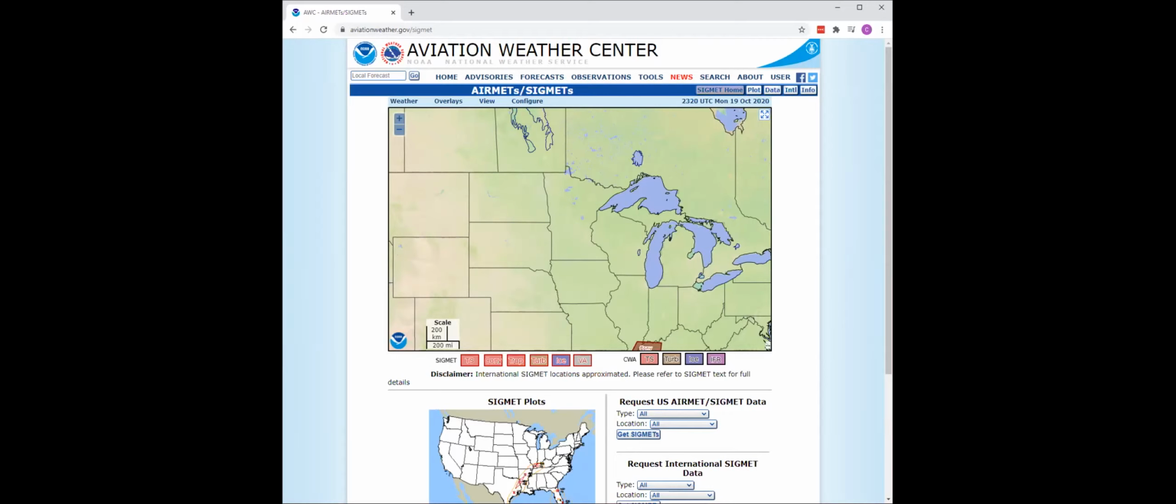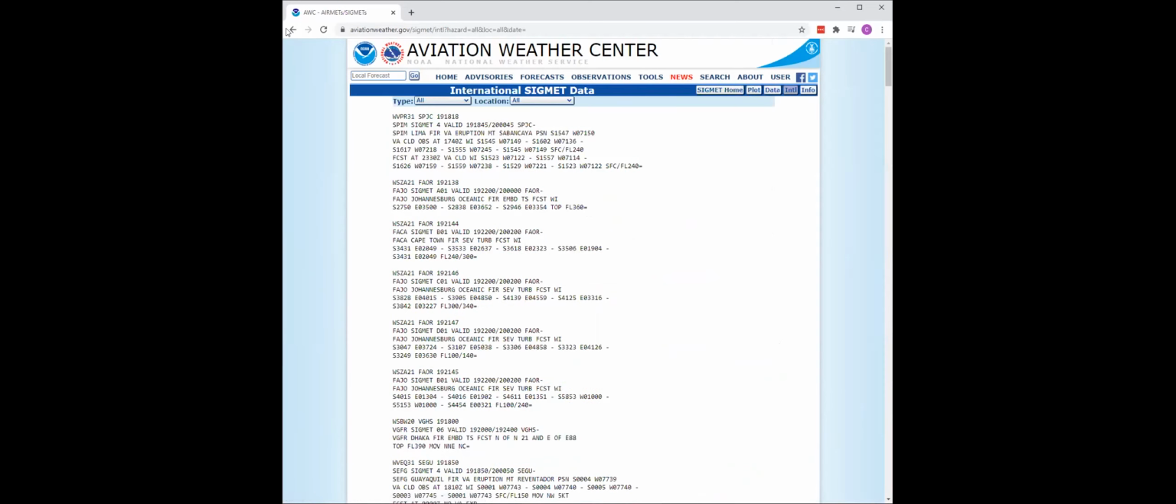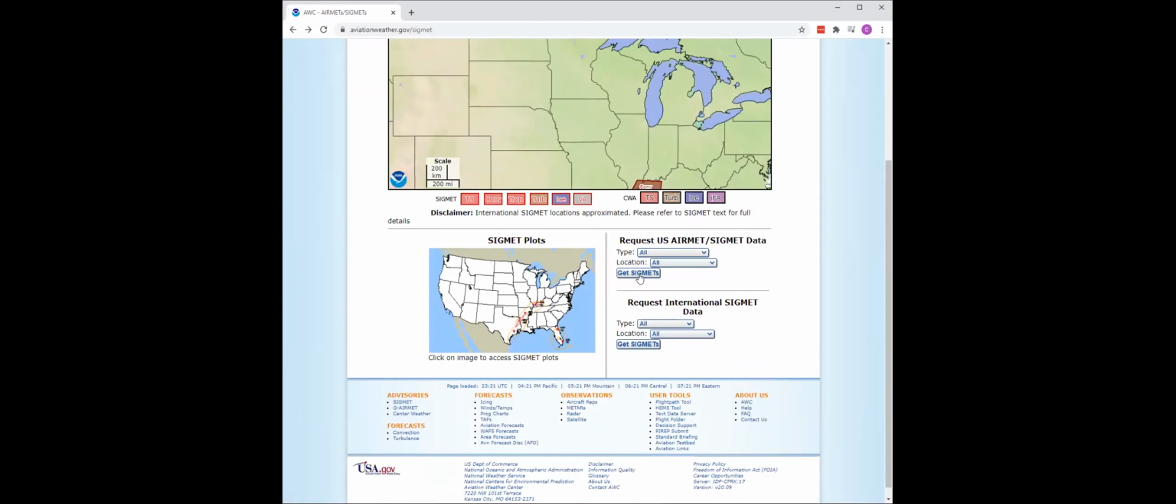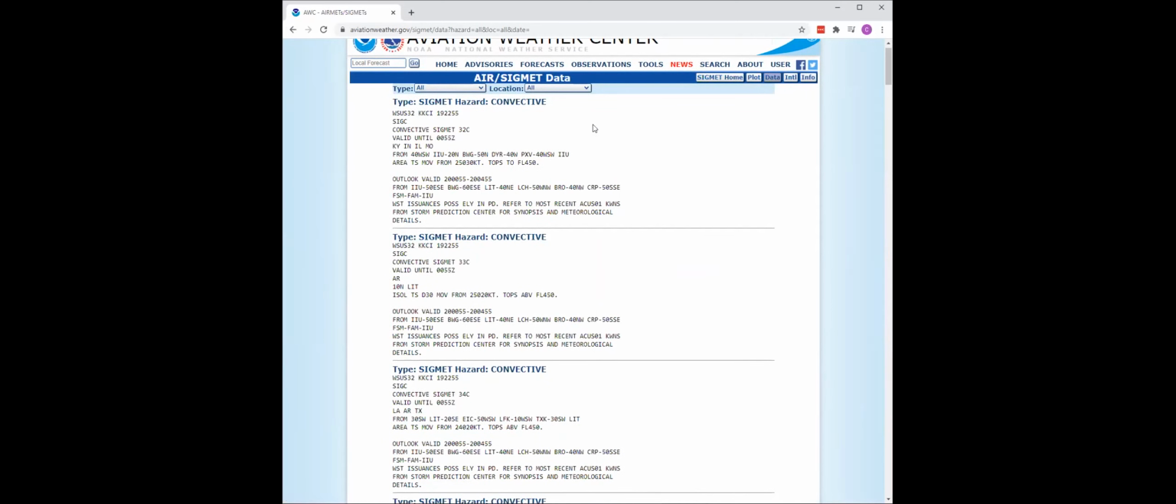SIGMETs are valid for only 4 hours, unless they're in regard to a hurricane, in which case they're valid for 6 hours. SIGMETs will be reissued if there's still things going on after that 4 hours, but they're only valid for 4 hours. So let's take a look at some SIGMETs. We didn't want international SIGMETs. We want US SIGMETs. So here we go. Take a look at some SIGMETs out here.